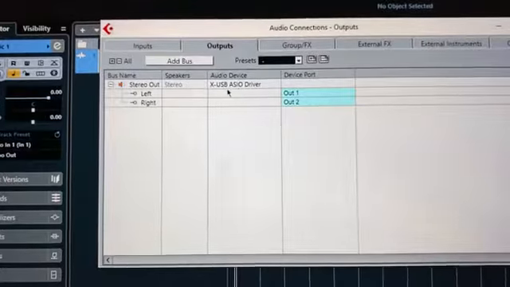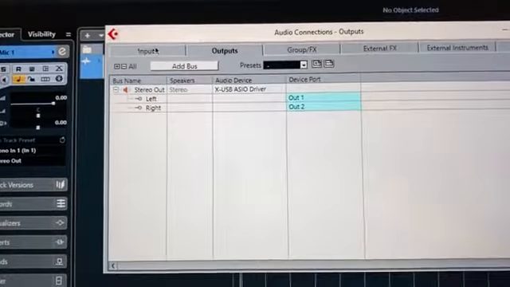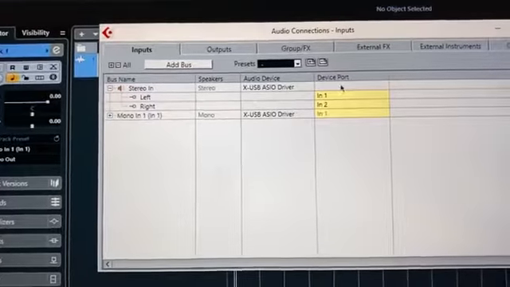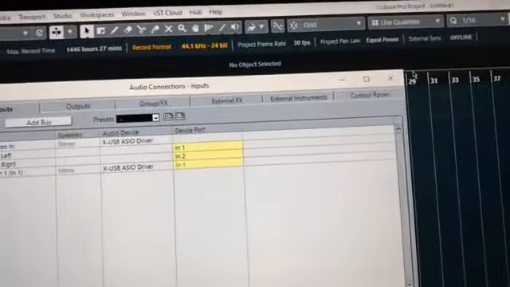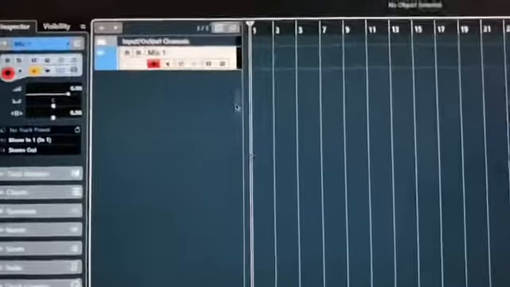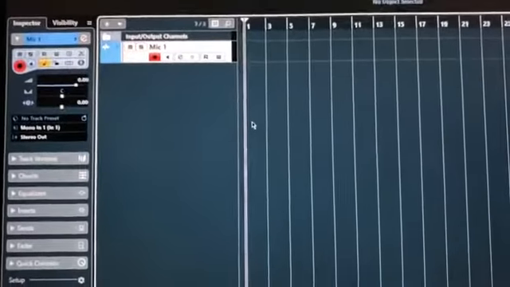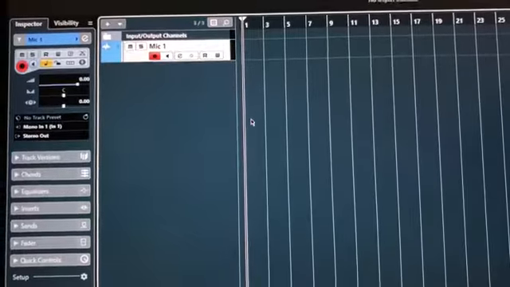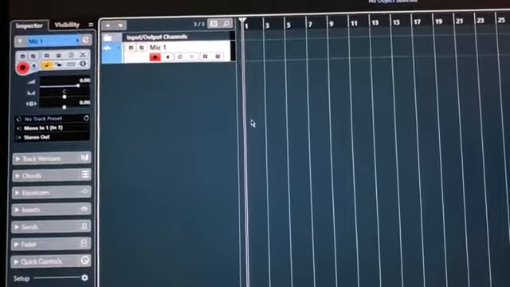You'll see that the audio device is my X-USB, and then for inputs, I made a stereo in, left, right, channels 1 and 2. 1 is where my mic is plugged in, just so you guys see how the routing is being done within your DAW. You're going to want to make sure you do all these steps. Very simple in every DAW. If you're using a different DAW, then just Google search how to do that. It's really quick, really simple.